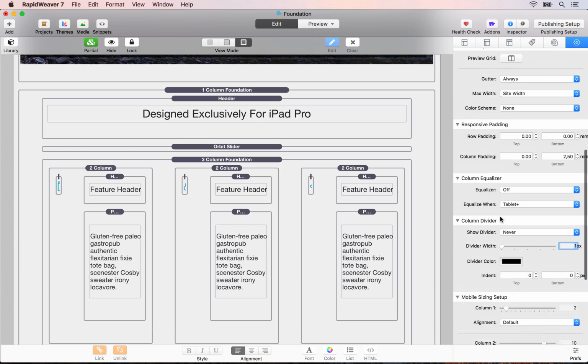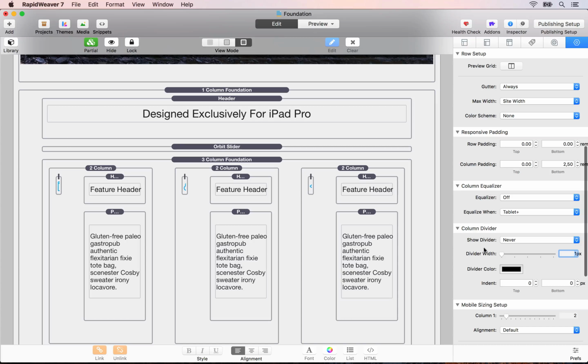There are a lot more settings that you can set on each column stack, and I would encourage you to go to the Foundation documentation again and read up on that so that you become more familiar and you really get to grips with how you can customize those columns inside of your responsive design.